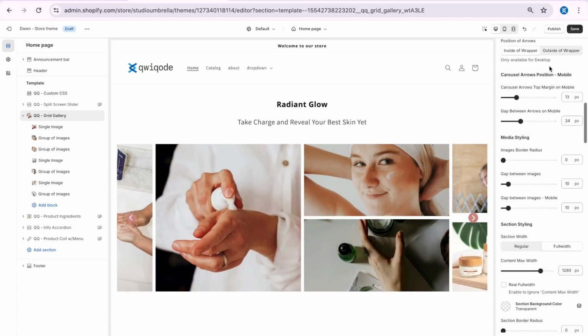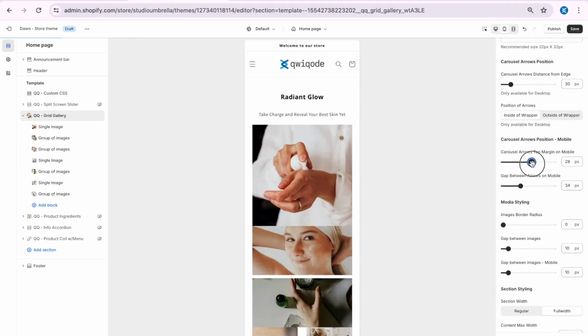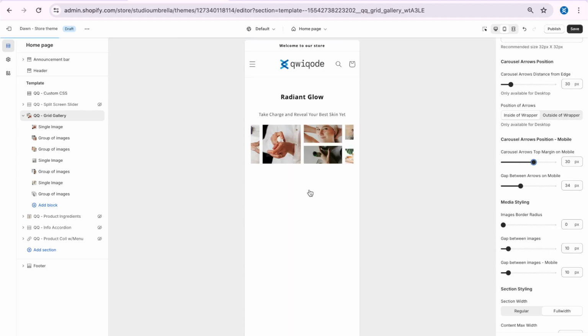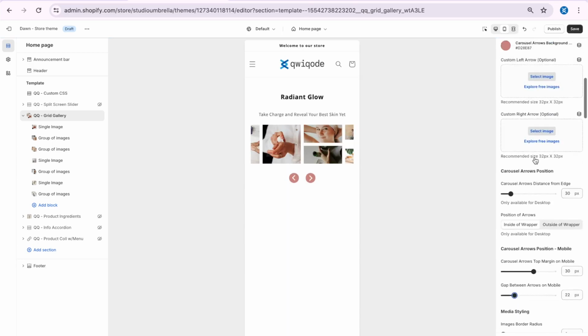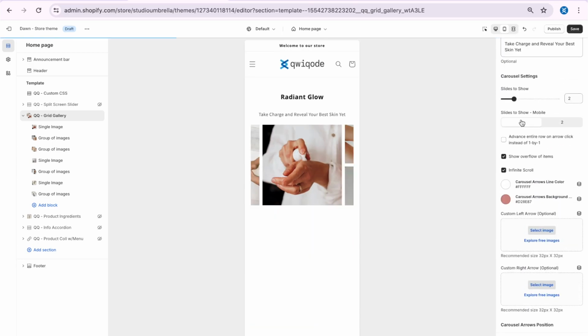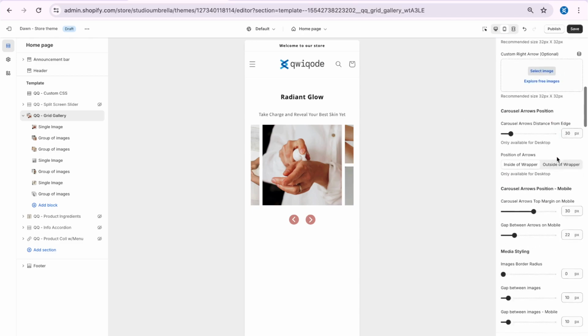Then we have some mobile options. On mobile, those arrows are aligned at the bottom like this. So this range controls that distance from the images. And then we have the gap between arrows. So you can adjust the distance between them using this range. Okay, so maybe on this example, I'm gonna use 1 slide to show on mobile. Okay, let's go back to desktop.